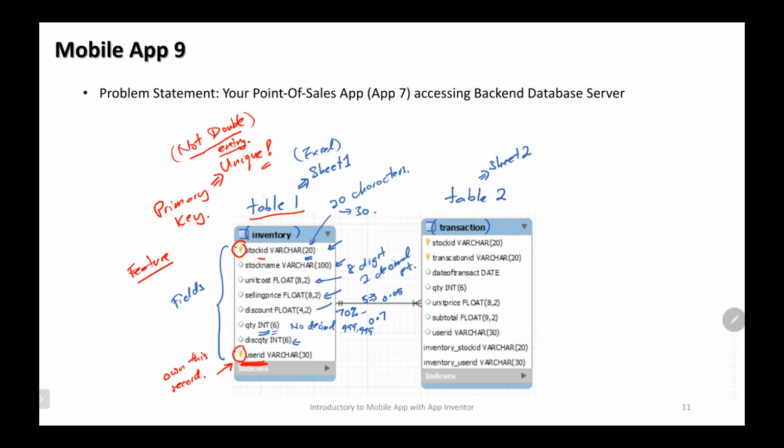Any questions so far for table 1? Okay, both must be unique. So if you put both these fields as primary key, it means that both must be unique. For example, the stock ID and then the user ID.